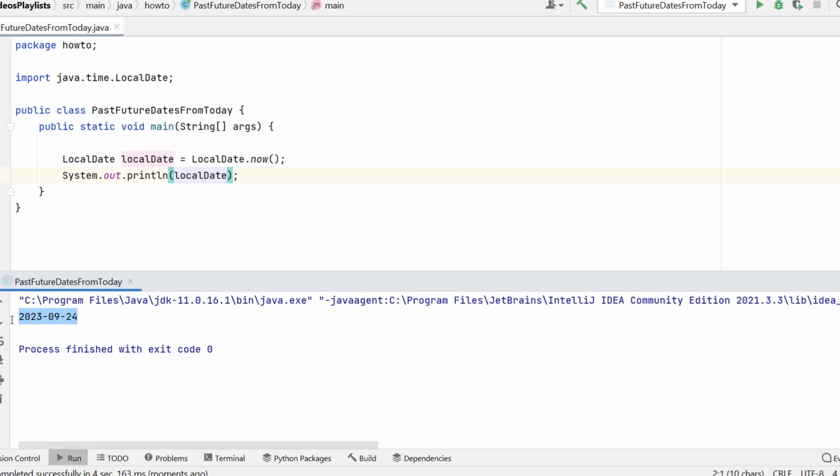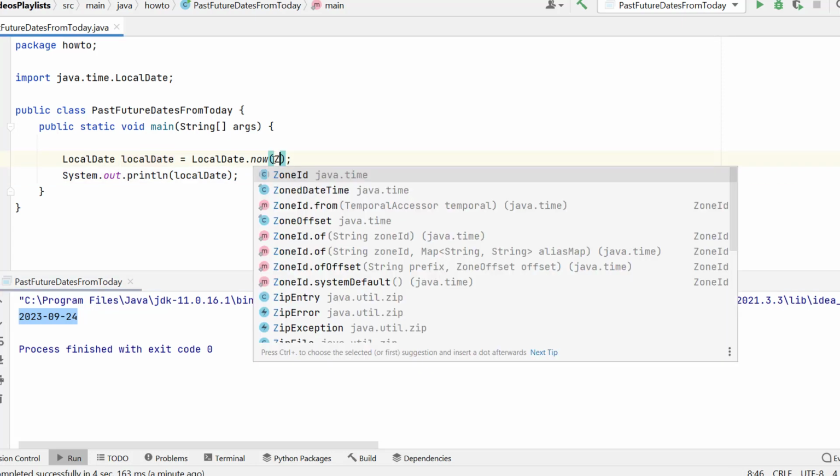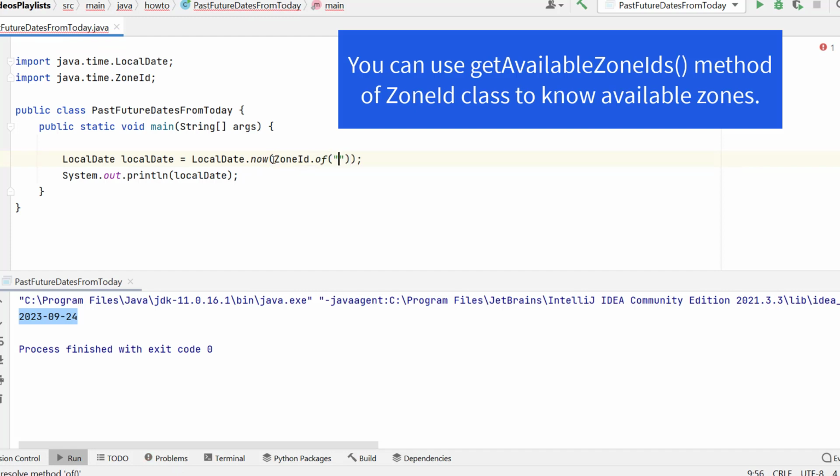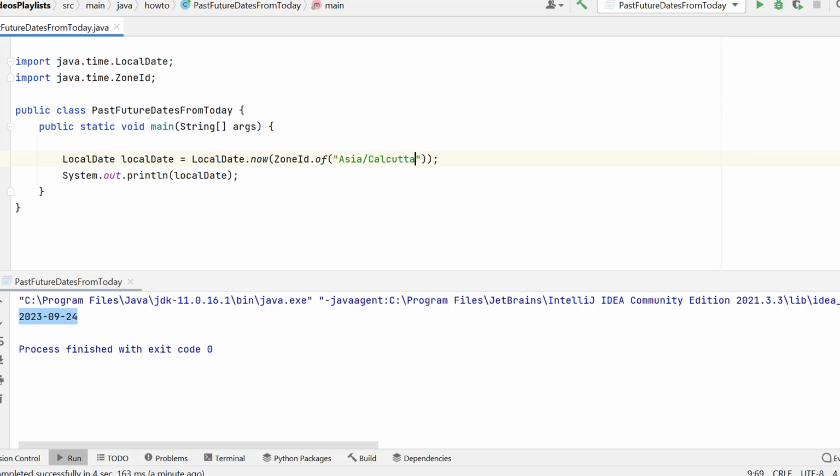But if you want to get the date of any specific zone, then we can pass that zone ID in the now method. For that, we have another class called ZoneId, and here we have one method, of, where we pass the zone detail. Now if I run this program, it will give me the current date in India, which is 25th of September. From this date, I want to get some past date or future date.